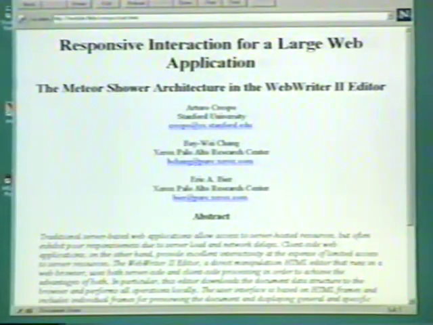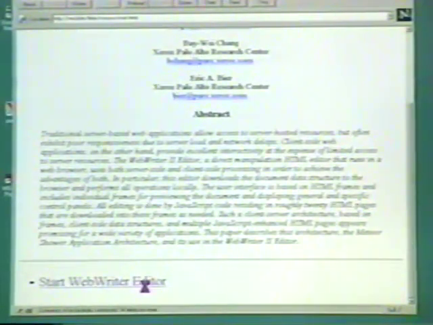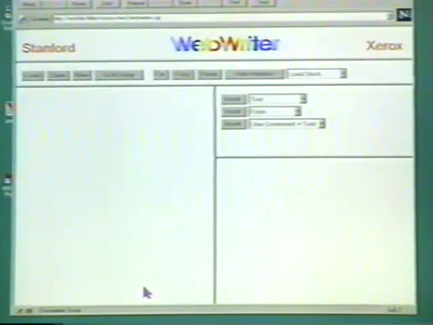Let's start a typical session with the Webwriter 2 editor. We can start the editor by clicking on a link. This causes our browser to call a CGI script at the server. The server-side script creates an HTML page that includes JavaScript functions, calls to build JavaScript data structures, and a frameset. When the browser receives this page, it runs the JavaScript function definitions and creates the editor data structures.